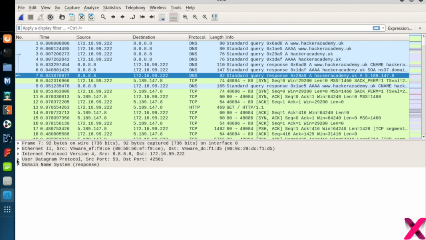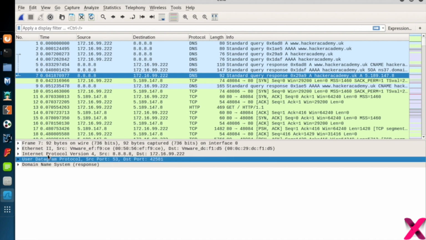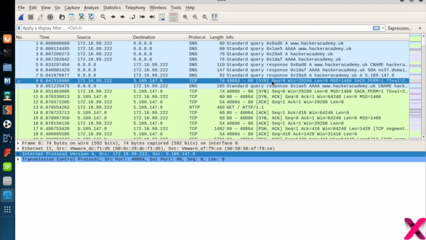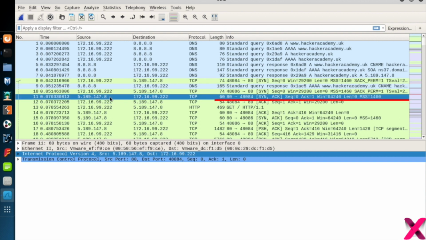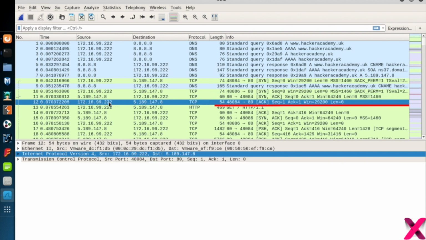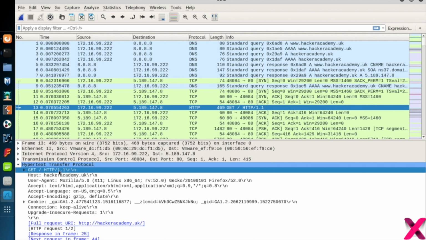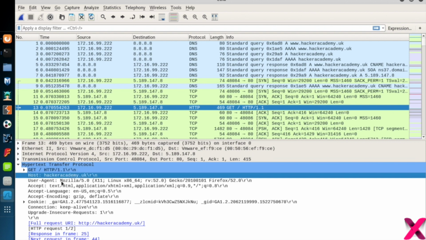Now, the DNS response packet uses UDP at the transport layer, IP at the network layer, etc. Here we have a TCP handshake between Kali and the web server. We'll also see this in detail later on. A SYN packet, a SYNACK as a reply, and an ACK packet to complete the handshake. This is an HTTP GET request. We learned the IP address of the website, and now the system is ready to receive the web page.